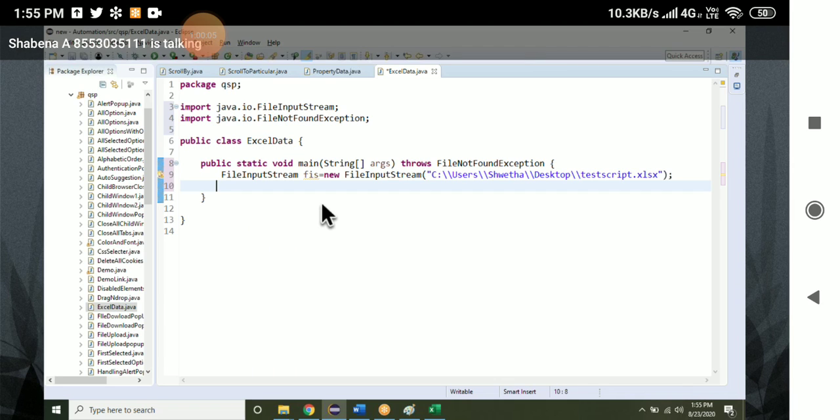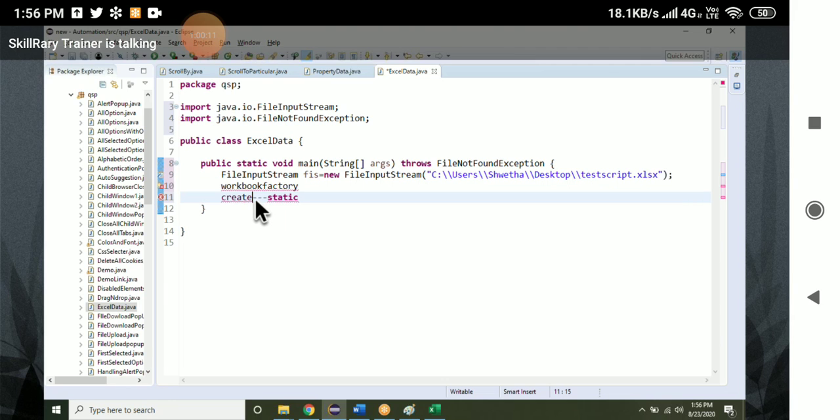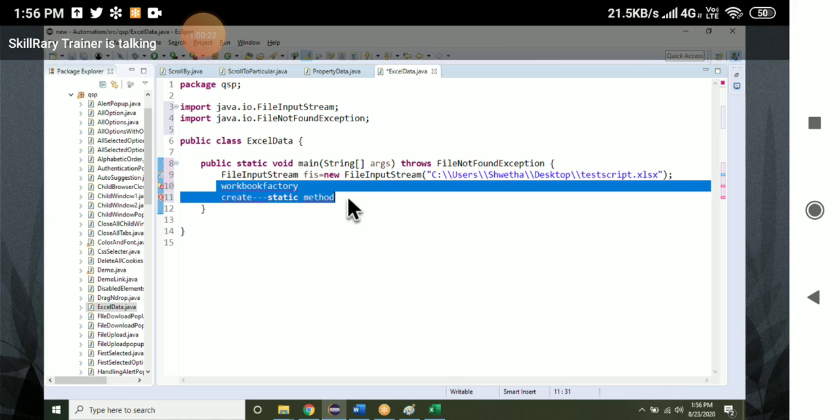Tell me how to call the create method. Non-static means... I don't know. It is present in the WorkbookFactory class. That's it. What's the class name? Excel data. What is the class name?